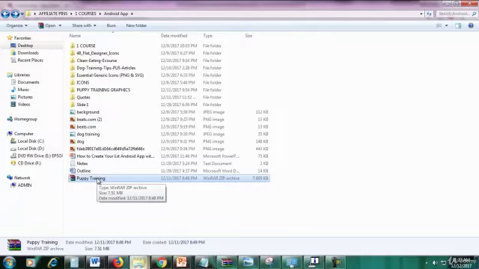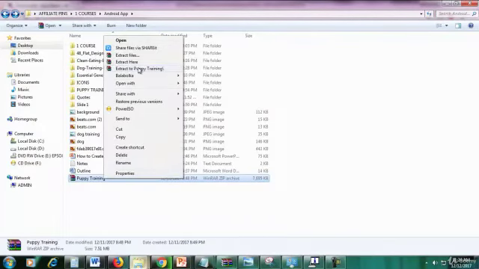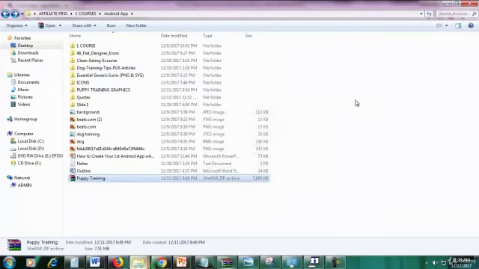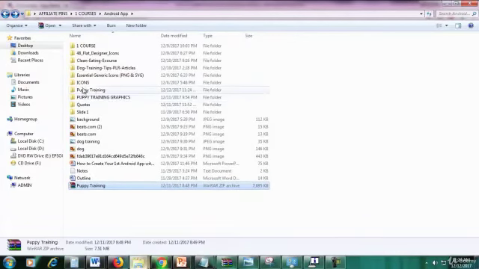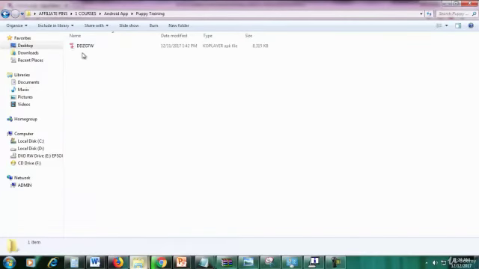So what we need is to extract this file. So just right click and then extract to the folder, puppy training. Okay, so this will be the result, the folder puppy training. And then click it, and inside here is the APK, okay? This is the APK, and this is what we will upload to Google Play Store. Okay, so just keep this handy. We will need this later.